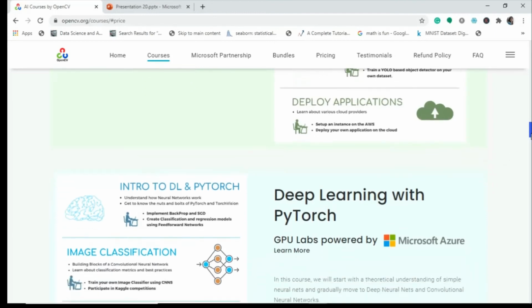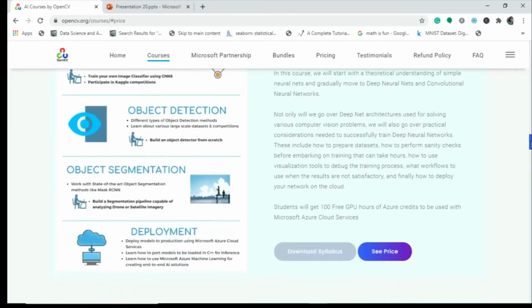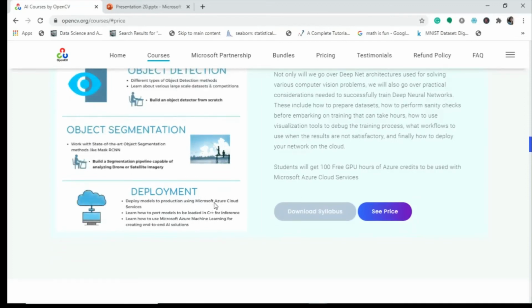There's deep learning. When you start learning deep learning along with Computer Vision 1 and 2, you can see the scope of the projects. You participate in Kaggle competitions, you train your own image classifiers using CNN. You start working with CNN, RNN, and deep learning models. You learn deployment using Microsoft Azure cloud services. Here you will learn about a different cloud service, Azure, and learn how to port models to be loaded in C++ for inference, and then you're creating an end-to-end AI solution with this.